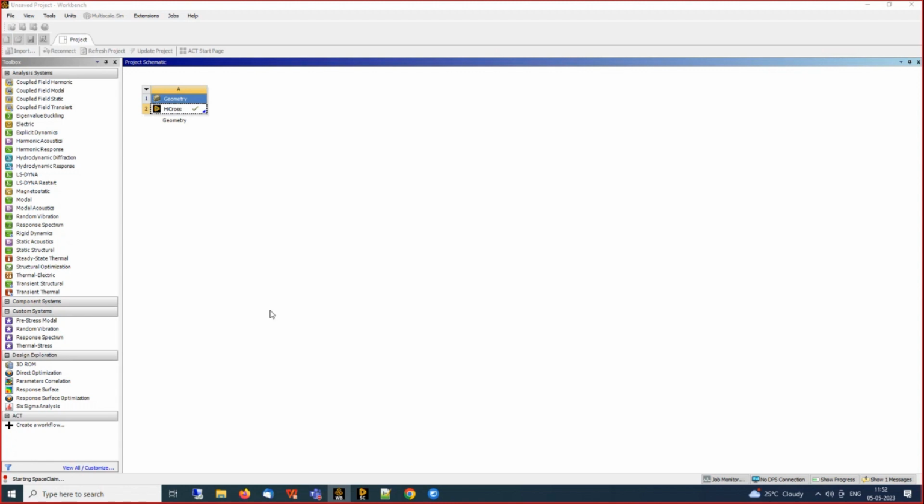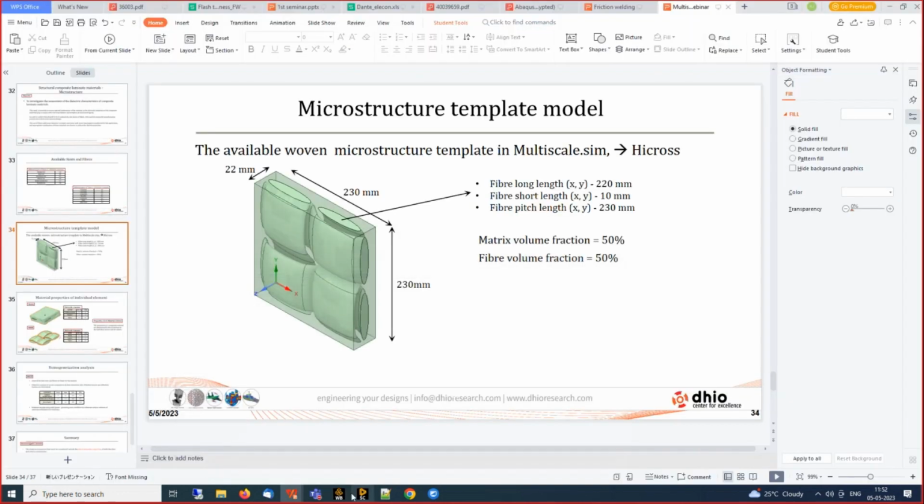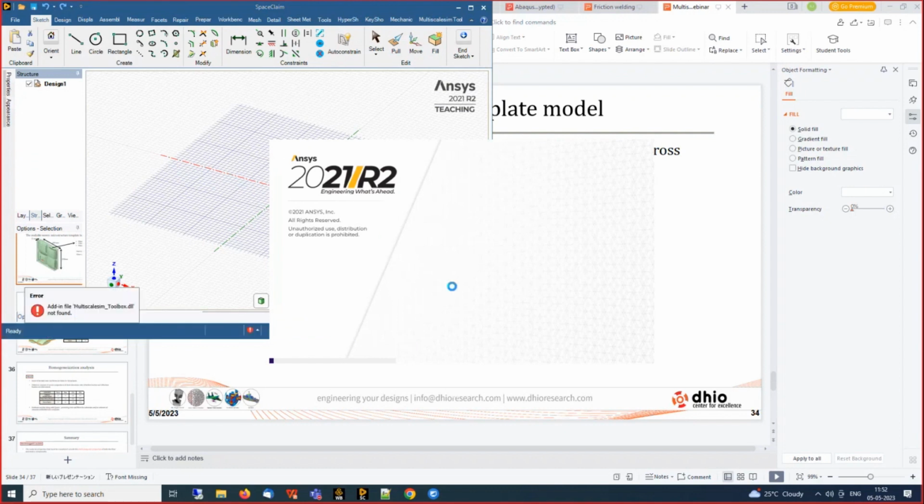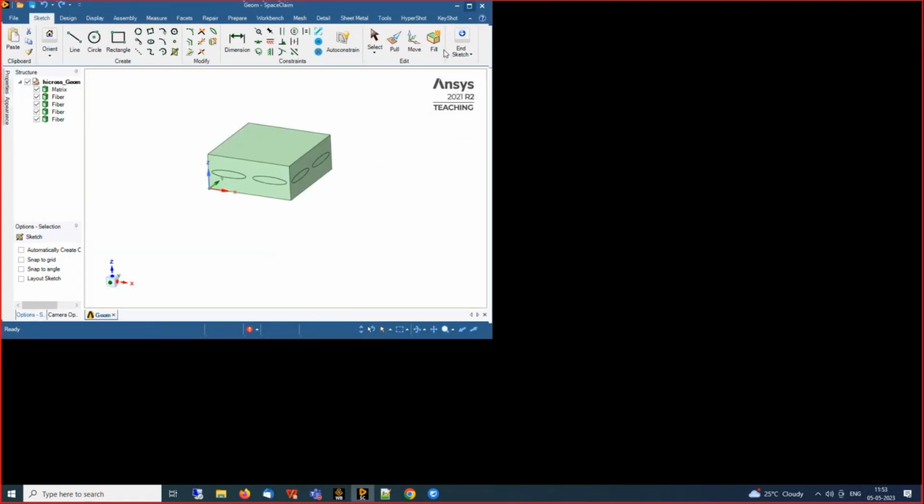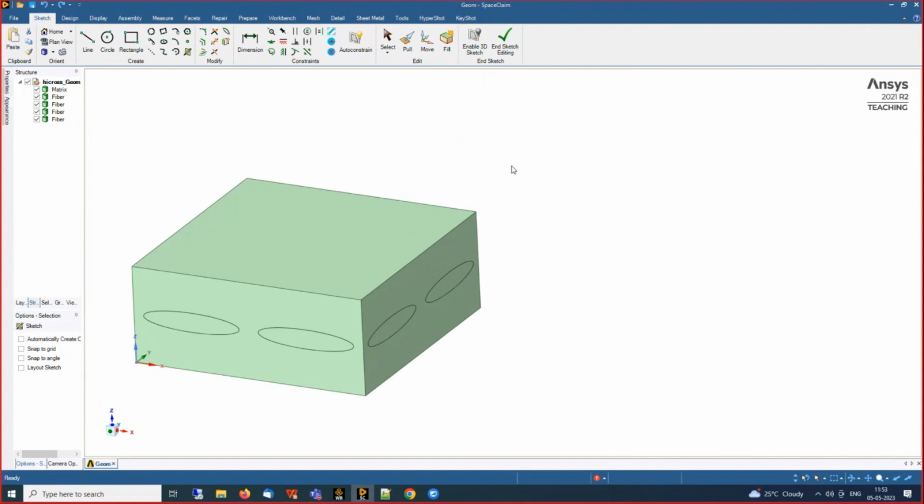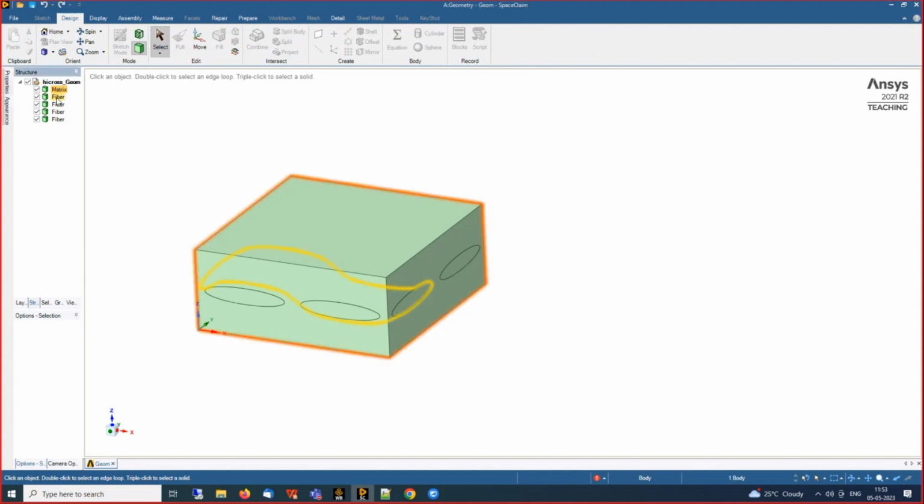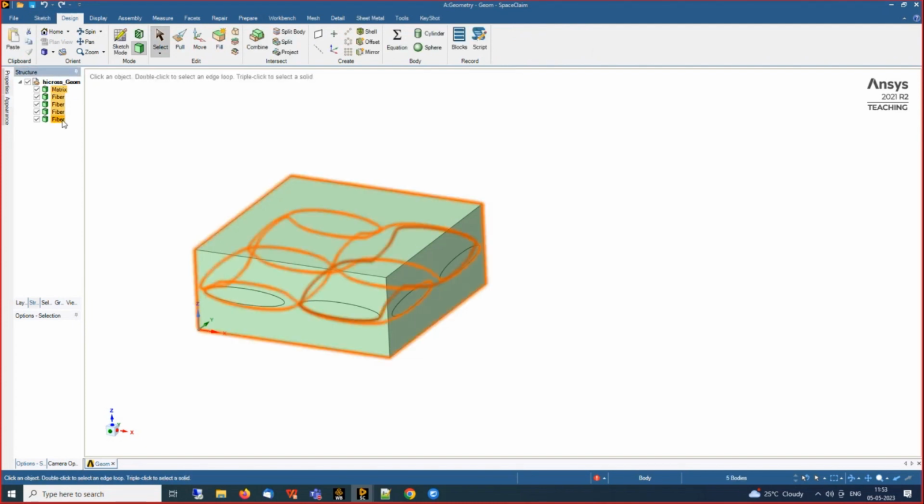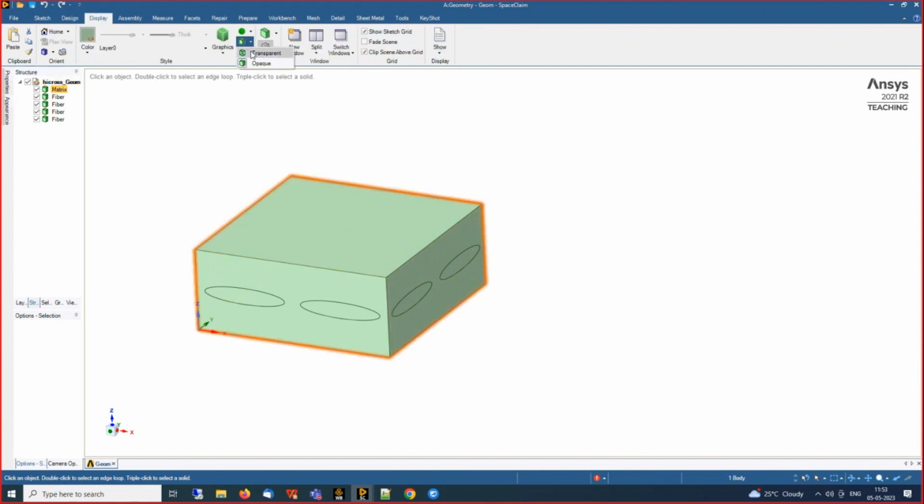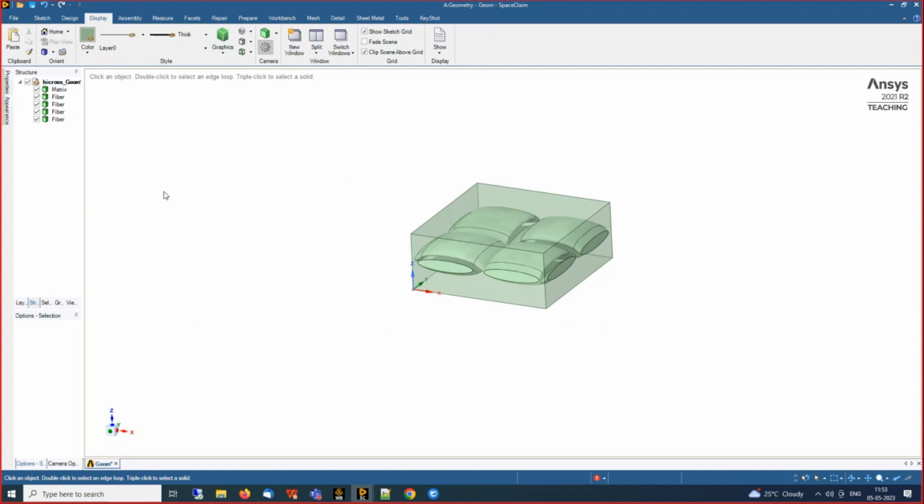So it is opening. The SpaceClaim is opening. It takes a little bit of time. Okay. So this is how I have created this particular template available in the software itself, the Multiscale.SIM software itself. I didn't put more effort in creating this particular thing.